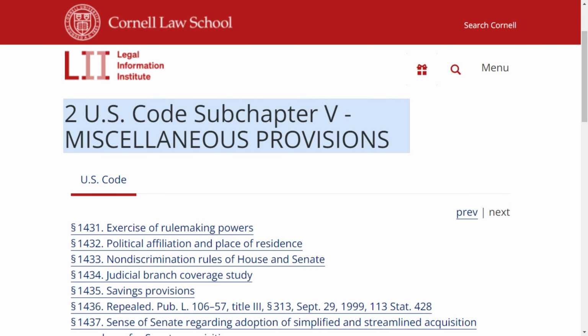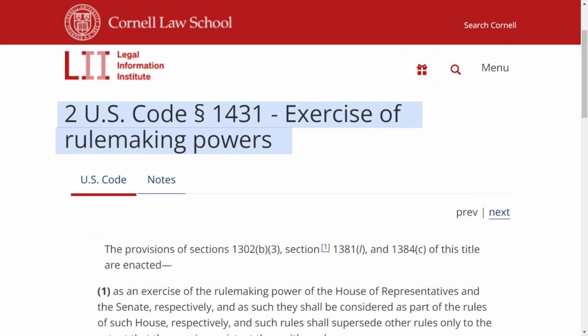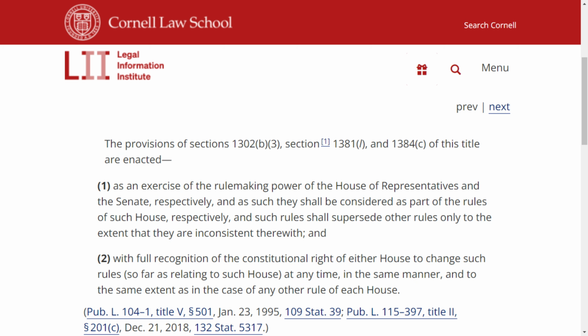2 U.S. Code Subchapter 5, Miscellaneous Provisions. 2 U.S. Code Paragraph 1431, Exercise of Rulemaking Powers. The provisions of Sections 1302(b)(3), 1381(l), and 1384(c) of this title are enacted: 1. As an exercise of the rulemaking power of the House of Representatives and the Senate, respectively, and as such they shall be considered as part of the rules of such House, respectively, and such rules shall supersede other rules only to the extent that they are inconsistent therewith, and 2. With full recognition of the constitutional right of either House to change such rules, so far as relating to such House, at any time, in the same manner, and to the same extent as in the case of any other rule of each House.